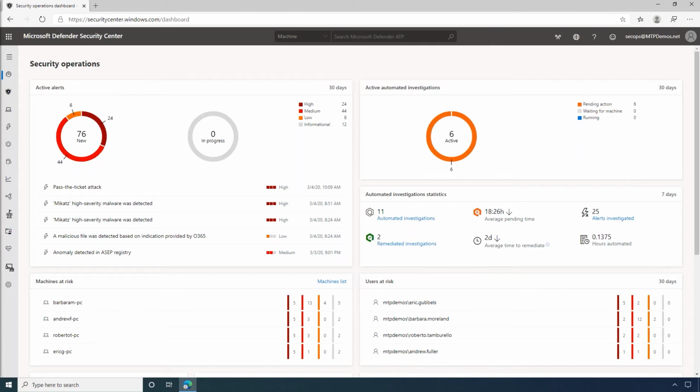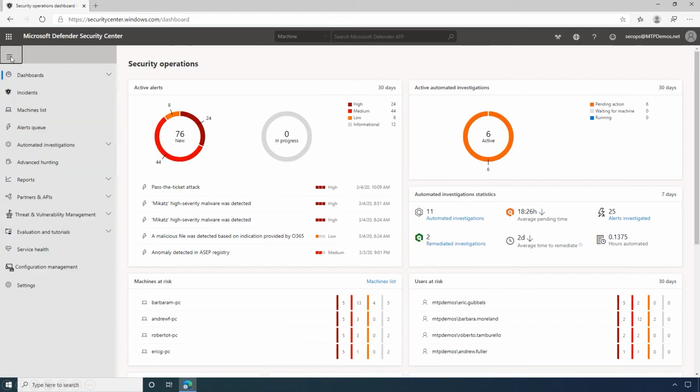The great thing about Microsoft Defender is that it's already built into Windows 10. It's not bolted on, so there's nothing to deploy. It's part of the operating system. All it requires is to run a small onboarding script on each of the endpoint machines in order to onboard them onto the enterprise services.